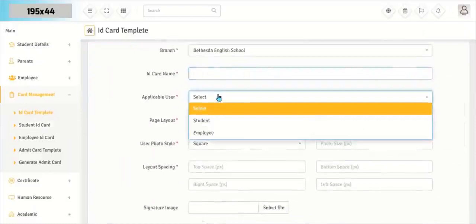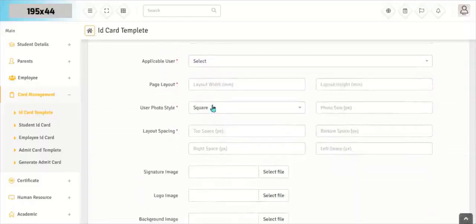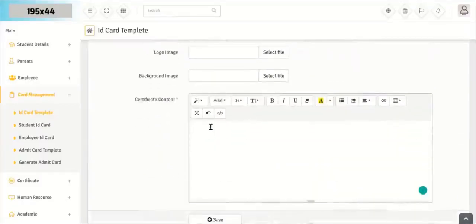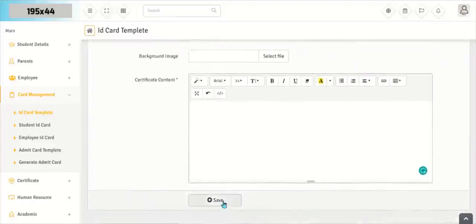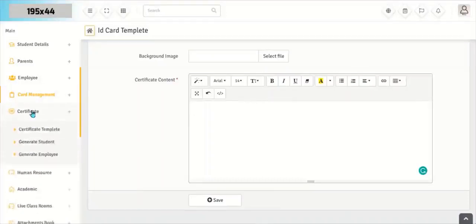Is it a student or an employee? We can give the page layout. We can choose whether it's a square or you want a round photo style. We can give the layout and complete details. Then the content you need to have in the ID card, and save. Once you save it, you can go and print the ID card. When we say generate ID card, it will give you the ID cards. So complete card management can be done on this ERP.